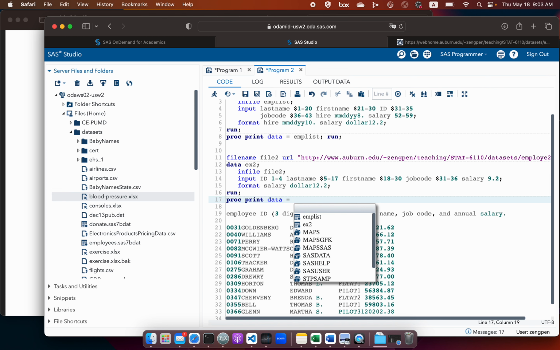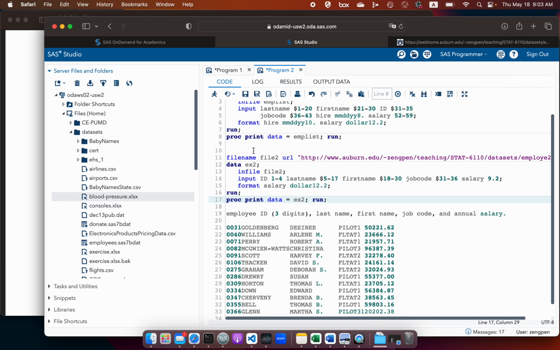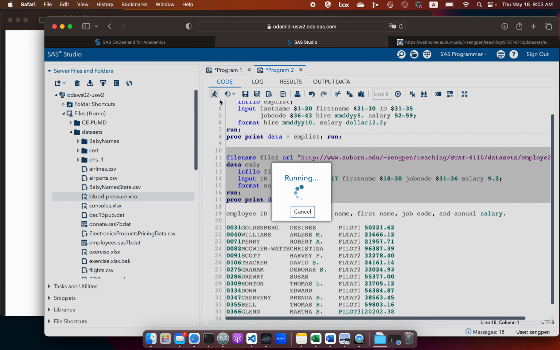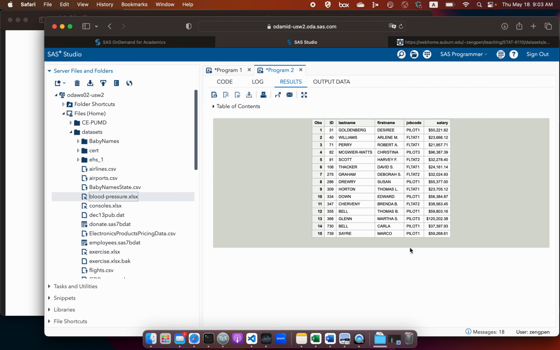Print equal to ex second exercise. So you run it. Yeah, so it seems the data are loaded correctly, right?